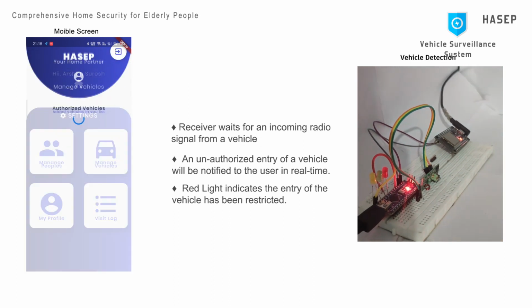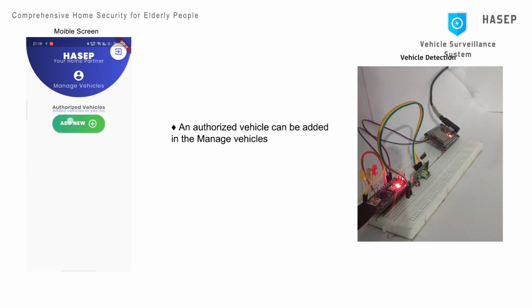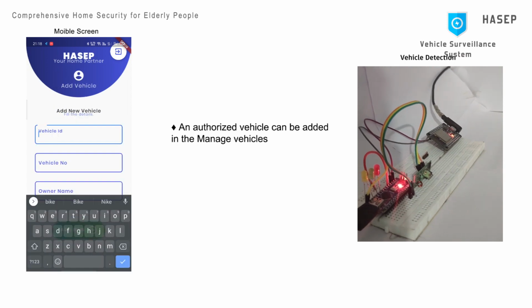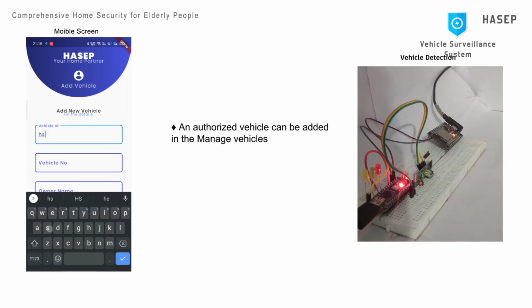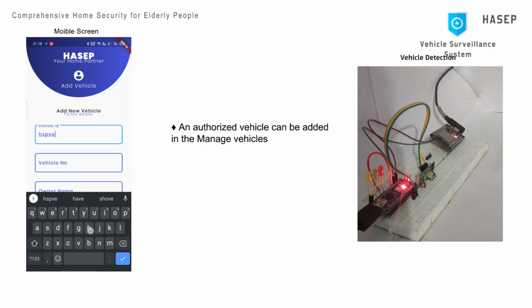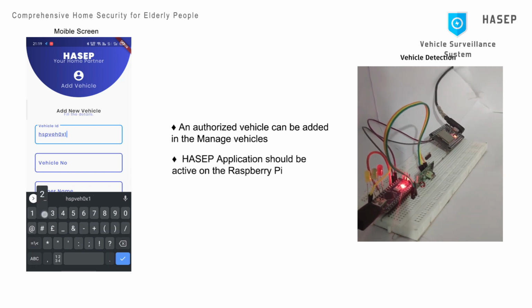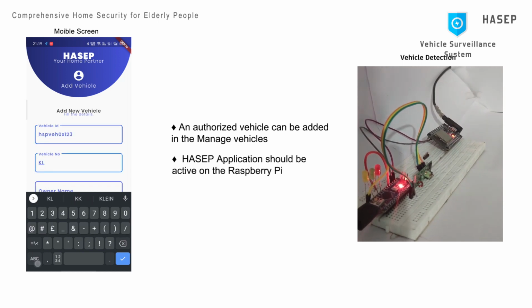Now let's add the vehicle as authorized. It can be done under Manage Vehicles of the mobile app. Enter the required details. The HASEP system must be active on the Raspberry Pi for all this to work, which will be shown at the end.